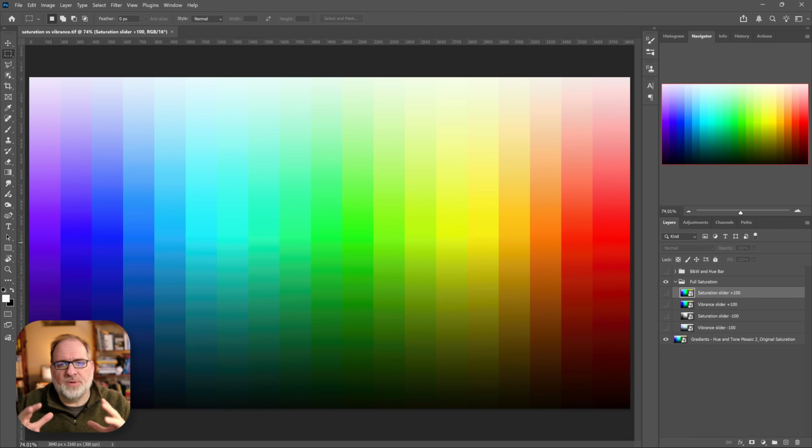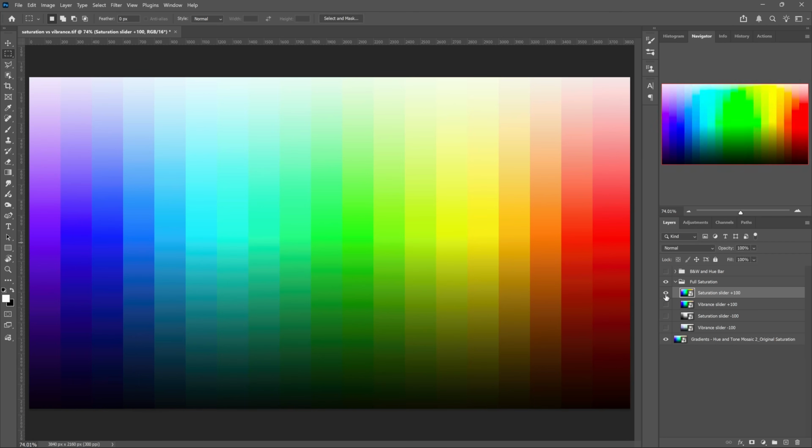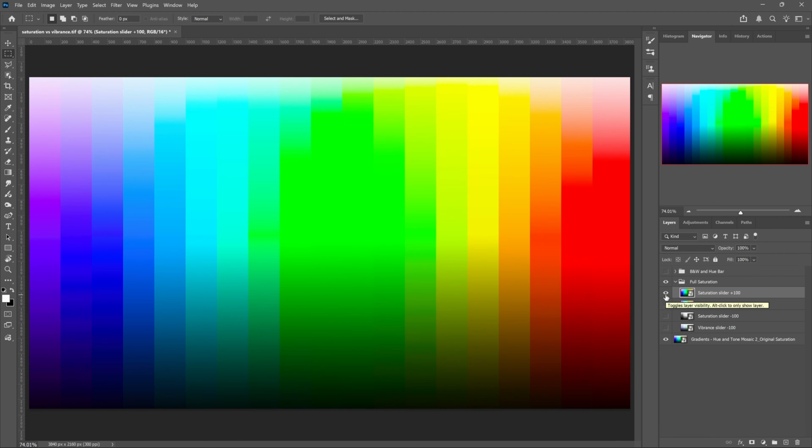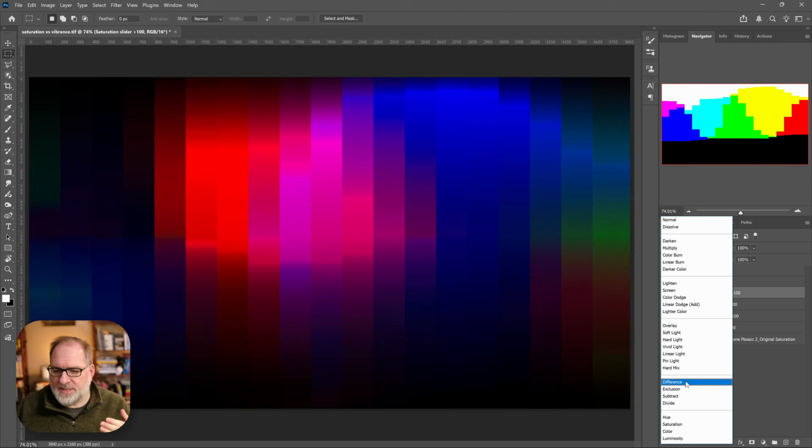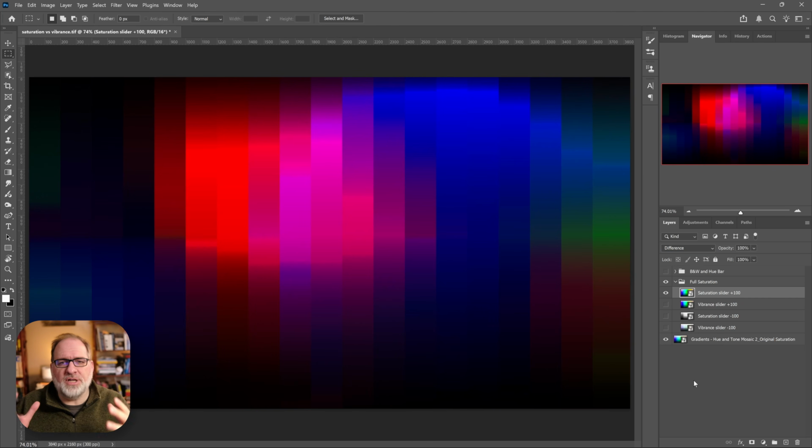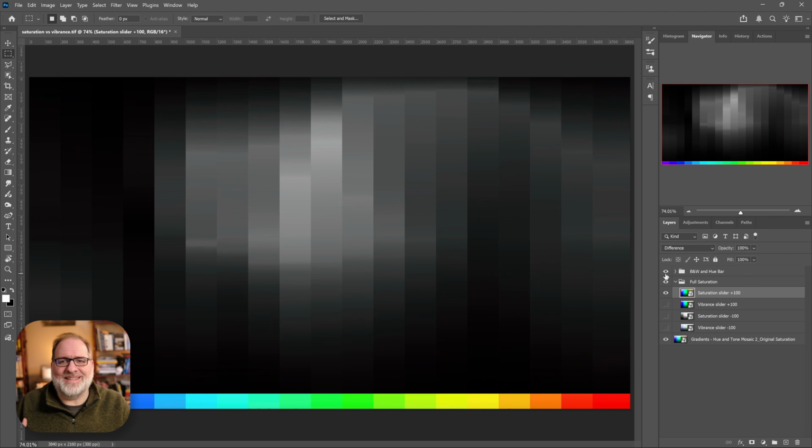The first thing we want to do is compare our default image to an image with full saturation. So I'll turn on this layer that has full saturation, but I want to see the difference between those two. So I will adjust the blend mode to difference. And now we can see just the differences between the original image and the saturation plus 100 image. This is a little confusing because the colors are all over the place. So let's simplify this by making this black and white, and then we can just see the intensity of the changes that are being applied.